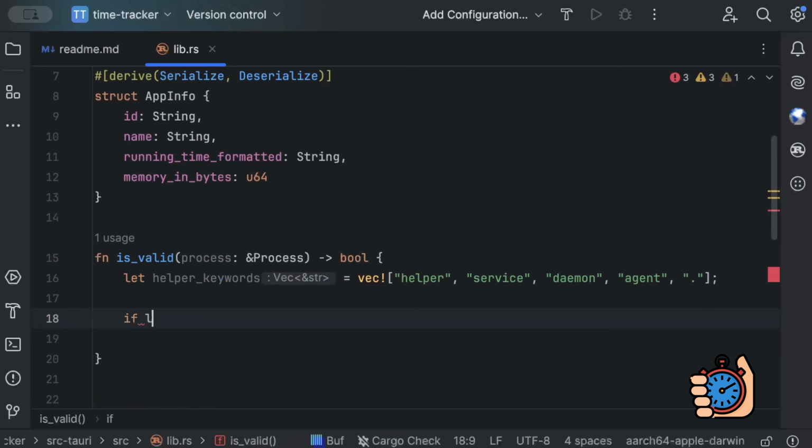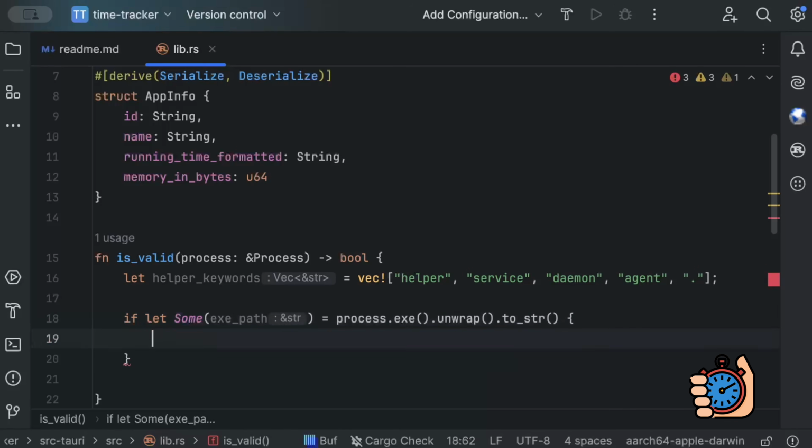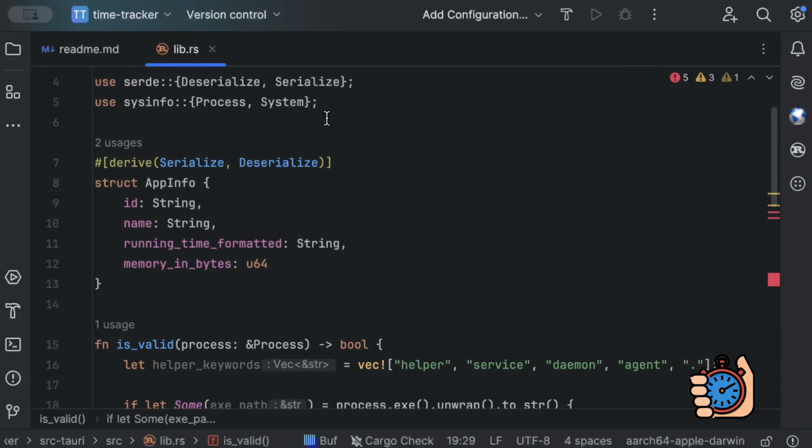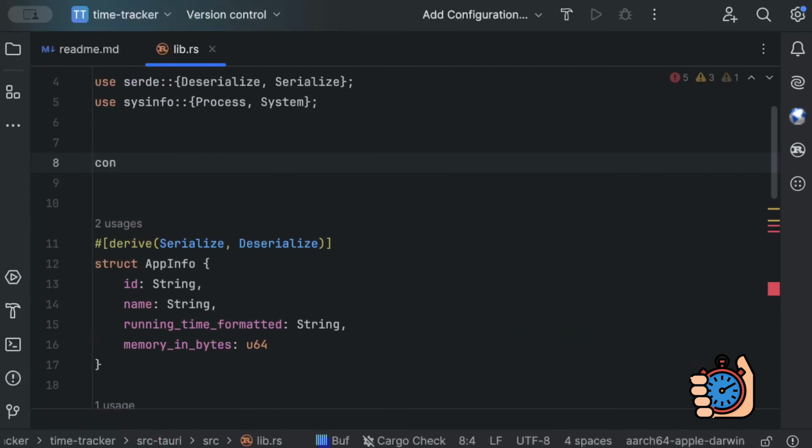And then we'll just do if let Some exe_path = process.exe().unwrap().to_str(), let is_in_app_directory. Now we'll also check if it's running in an application directory, and for that we'll add a constant application directory for the different OS that we have.